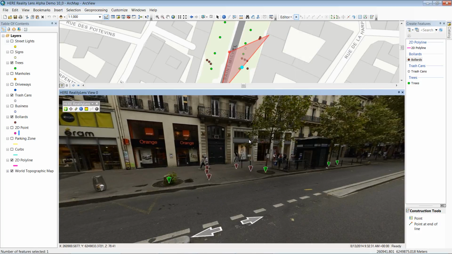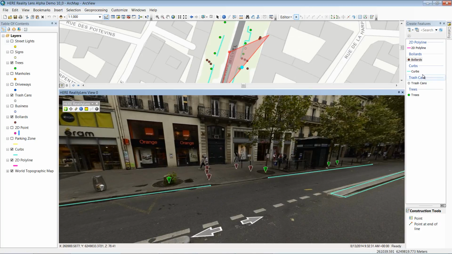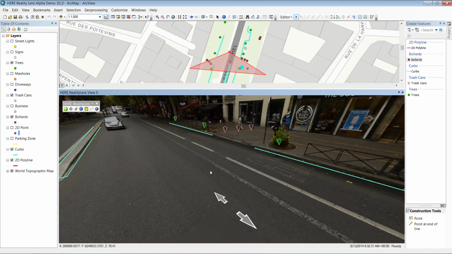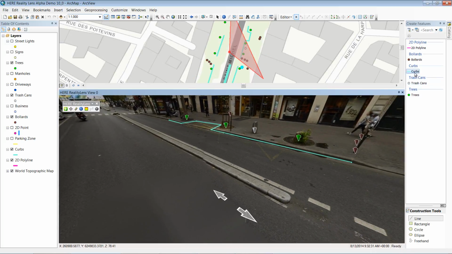We can also edit linear features as well. So I'm going to edit curbs in this case. As you can see, we have curbs marked on this side of the road and this side of the road, but we're missing this median. So again, by selecting the feature template for curbs, marking that curb, double clicking to end, I've then created that attribute.